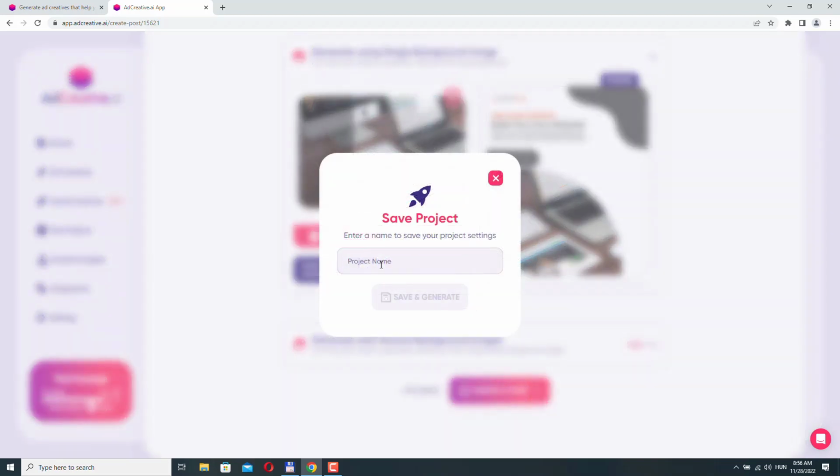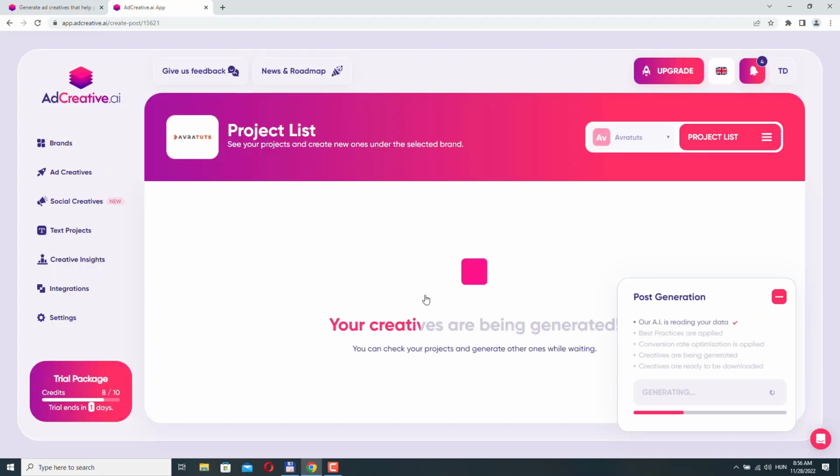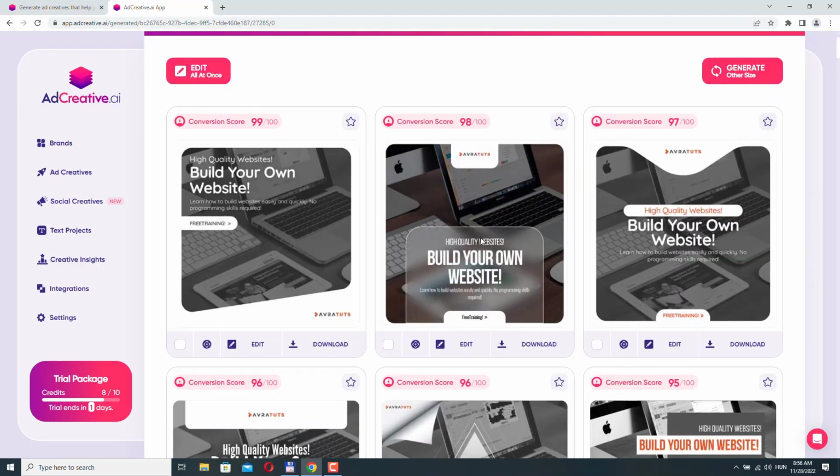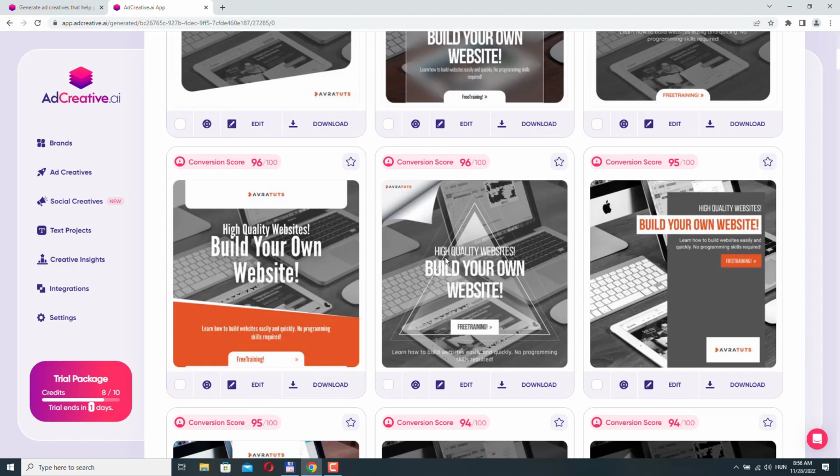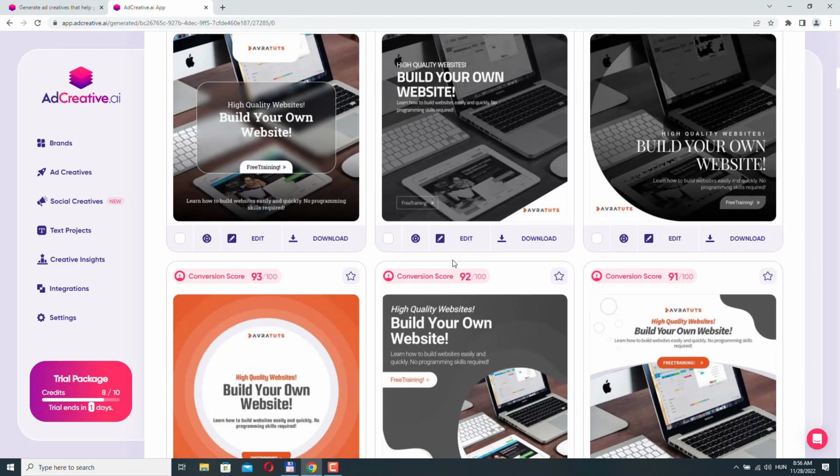We need to add a name for this project. So we generate the creatives into a project. Click Save and Generate, and the images are being created. Okay, and here now you can see that a bunch of images have been generated. They look really, really nice.